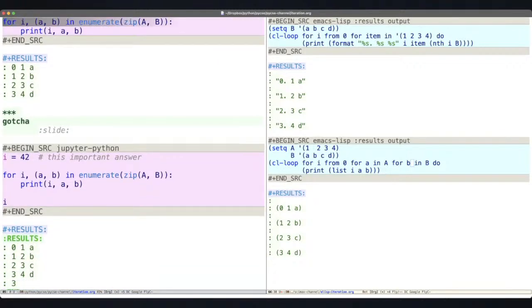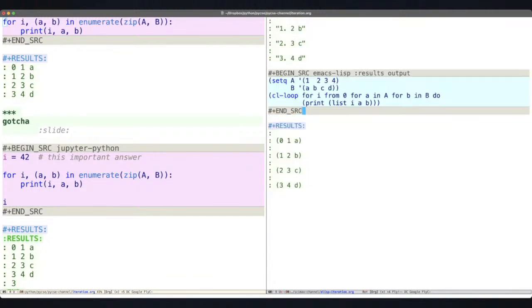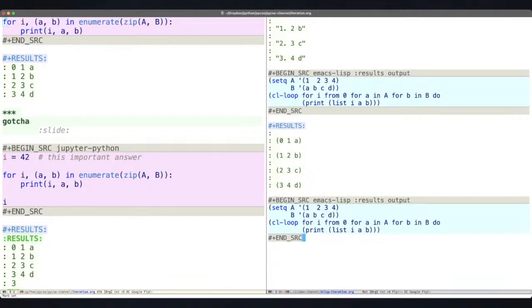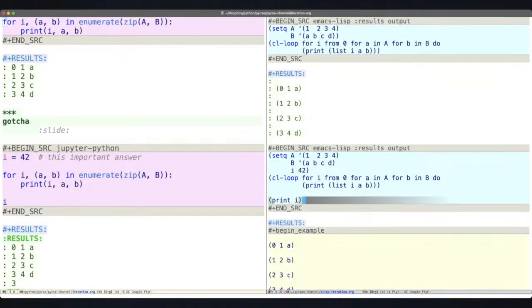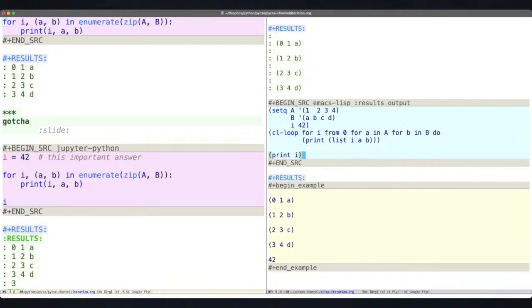All right, I showed you this gotcha over here, and this is not a gotcha in Emacs Lisp the way we're doing this now. So if I set I to be 42 right here, and then down here print I, then it is preserved even though we have this intermediate I. So this is locally scoped inside the loop, and we don't have the same problem we had in Python. So different languages, different scoping rules.